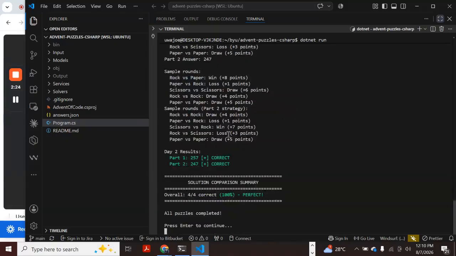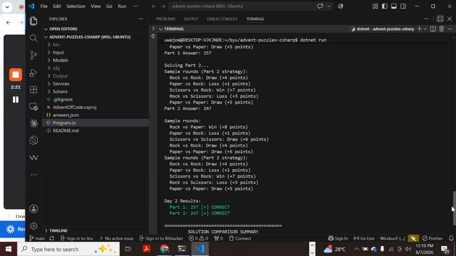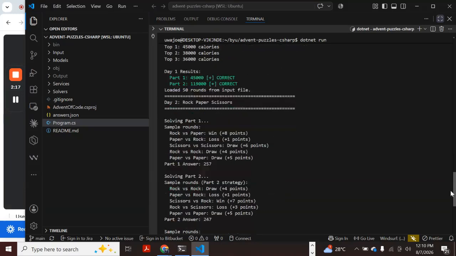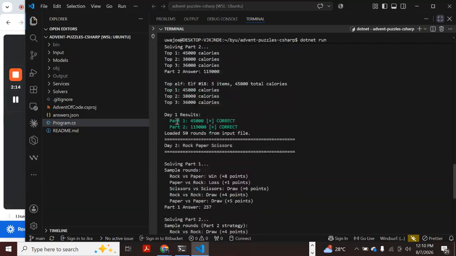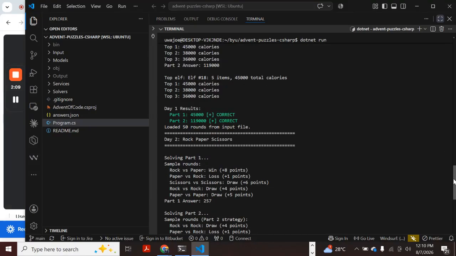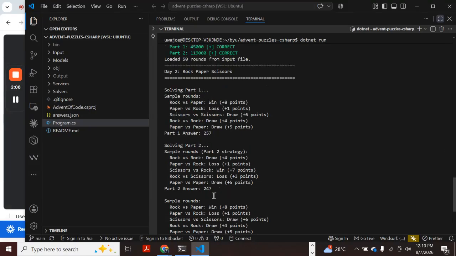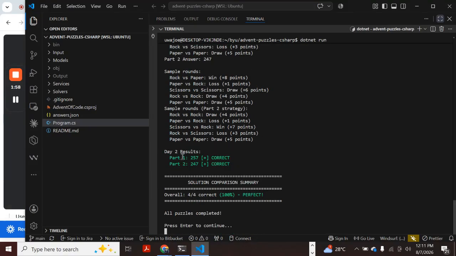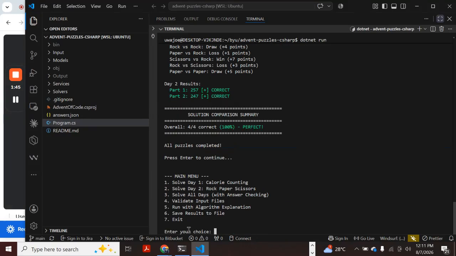Then 3 does all the calculations to ensure that everything is correct, taken from 1 and 2. You can see it gives the day one results here, and the day two results here, and take note of this point: it gives part 1 points and part 2 points. Part 1 is 257, part 2 is 247. After taking that, it tells me if it's correct or not, and then gives me a summary of everything and tells me that the puzzle is correct.